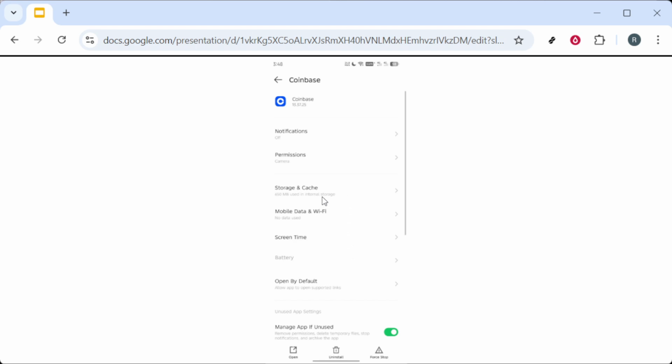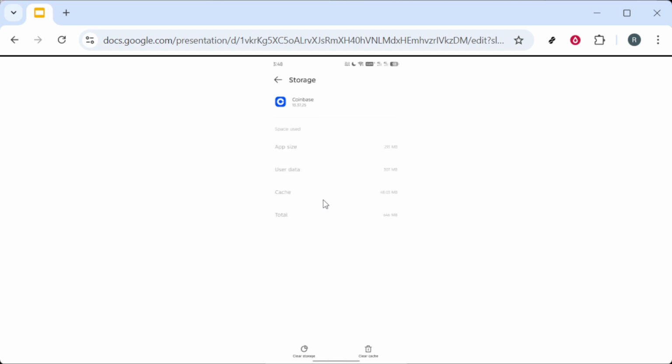This section shows how much space the app's data is using and gives you two controls, one for clearing cache and one for clearing storage. Cache is just temporary files that help the app load faster. Storage, also called data, includes things like your logged-in state and preferences.